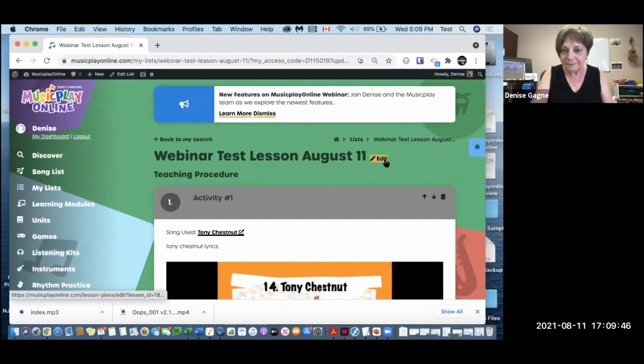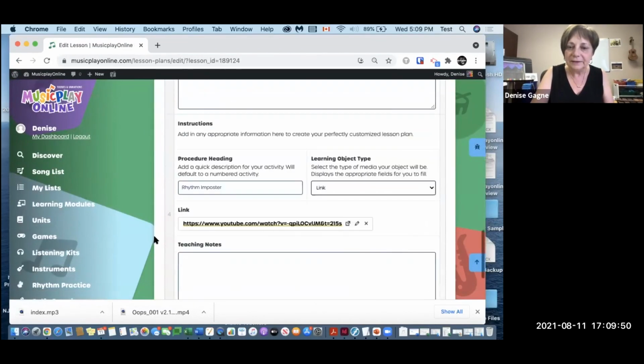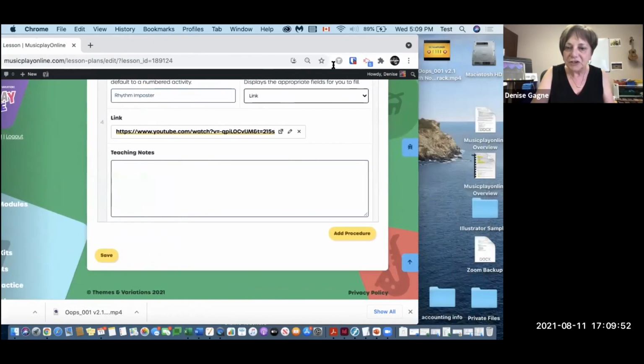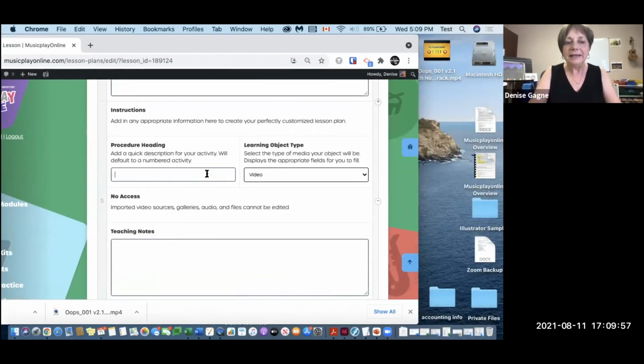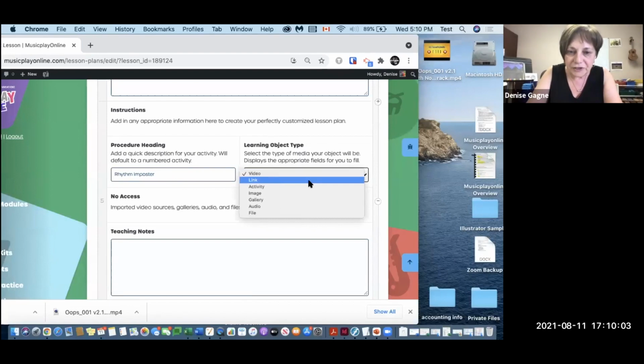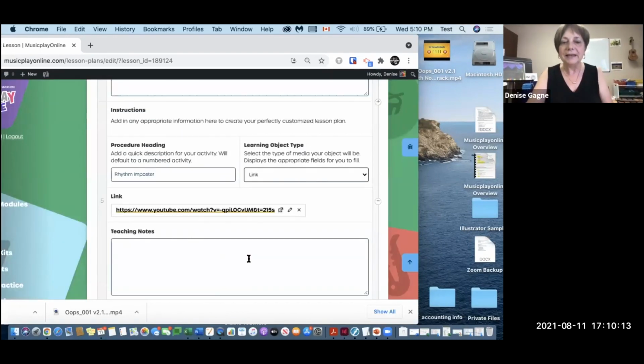I go to edit. I go down to the end. I add a procedure. I name it. And I'm going to make sure that this is a link. I'm going to select link, do that, open in a new tab, and add. And now I've got it twice in my lesson.